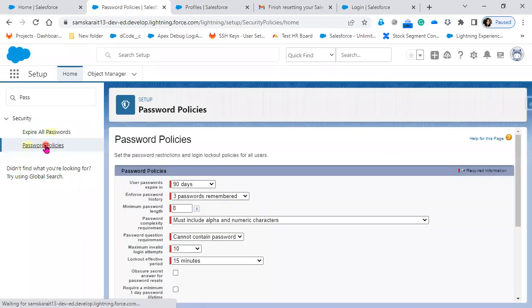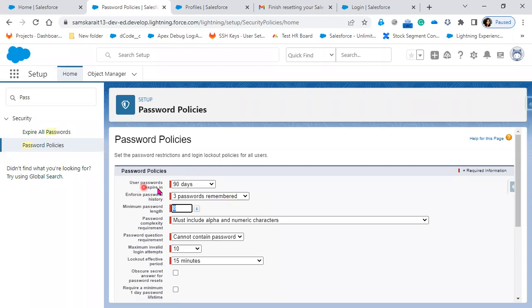Type password policies. Now here, the first policy is user passwords expire in. By default it is 90 days. If you want to keep it as 30 days, you can keep 30 days. 60 days, you can keep 60 days. 180 days, you can keep it. 1 year also you can keep it. You can say never expire. Similar to Facebook, they will say never expire. Whatever password you initially kept, it will be the same for life.